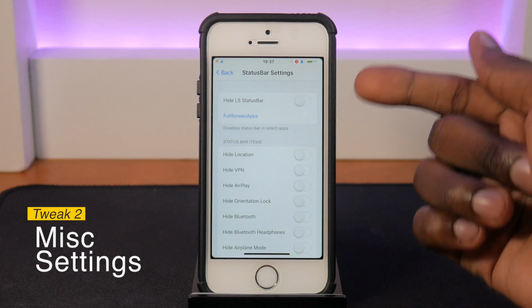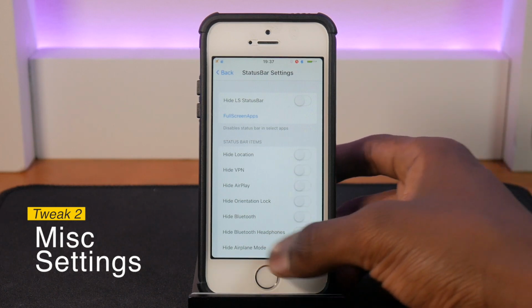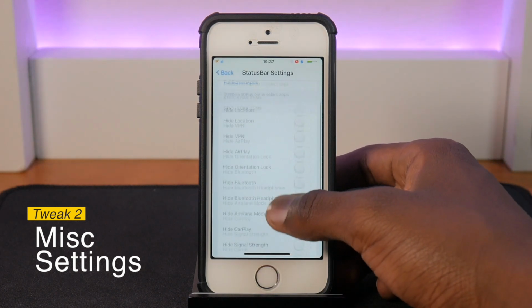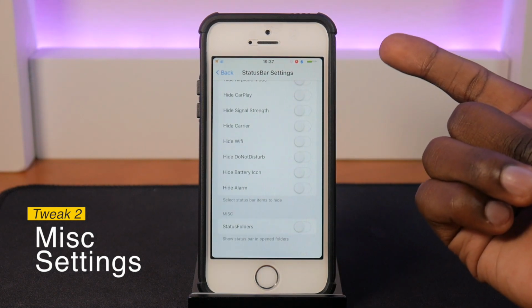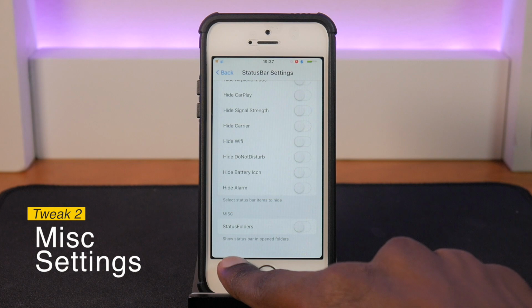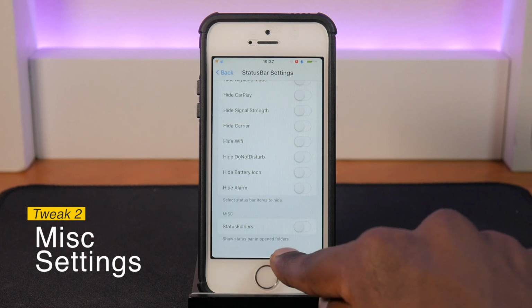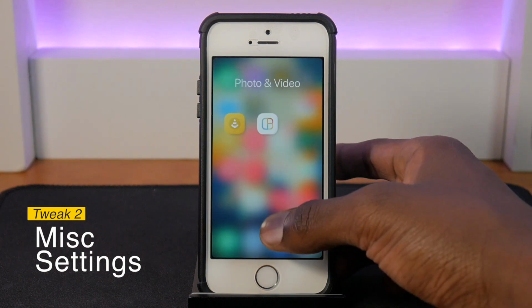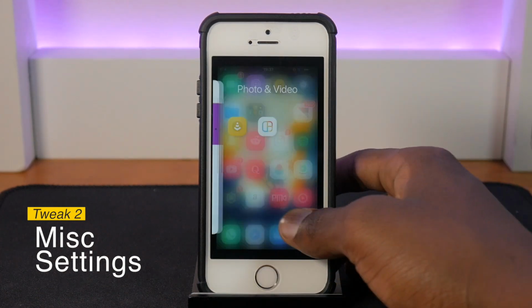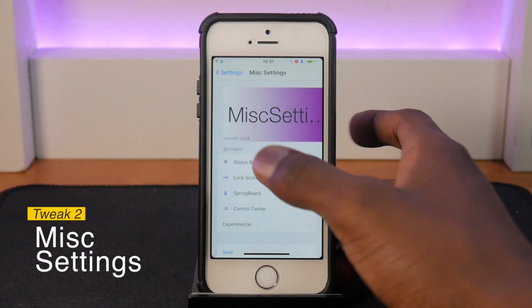And yeah, so it's for the status bar particularly. You can decide to hide any logo that you might find on the top. So that's pretty cool. And it also says show status bar in open folder. So in the case where you open a folder, you can decide to show the status bar there because they removed it in iOS 11.